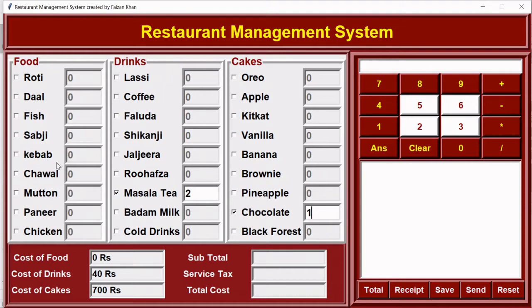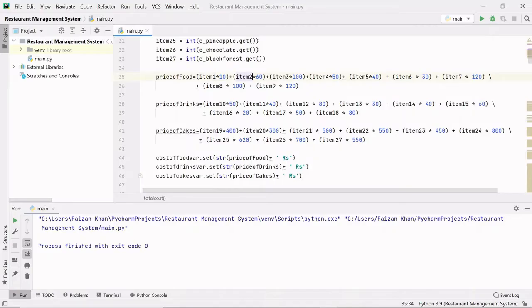Total. Here I have not selected any food items, so we are getting 0 rupees. So basically all these item variables simply contain 0, and 0 multiplied by any number is always 0. So the 0 is getting stored inside this variable and that is getting displayed on this field.